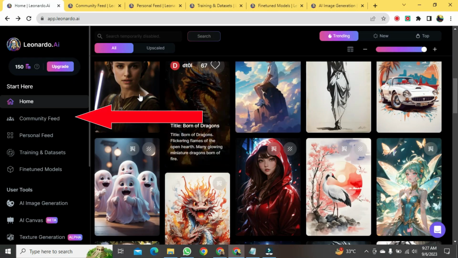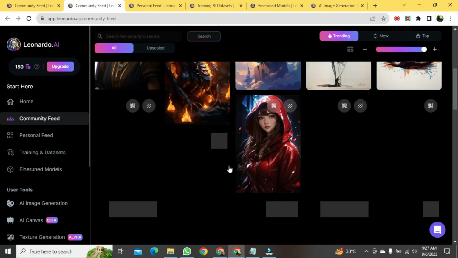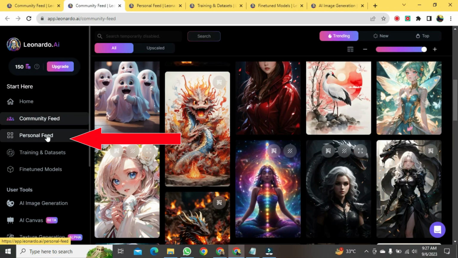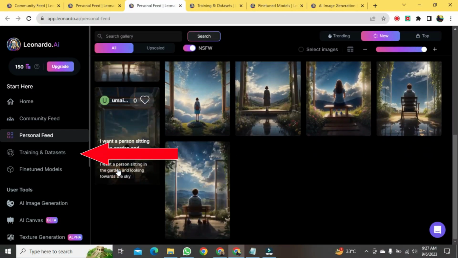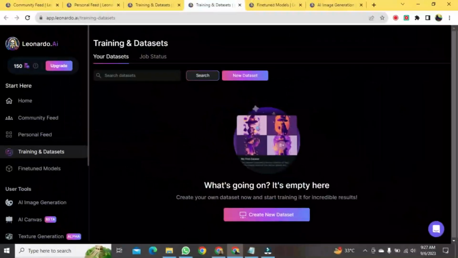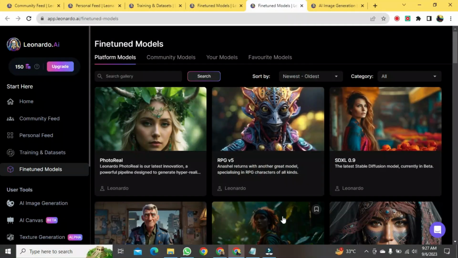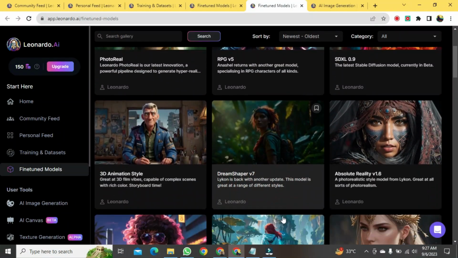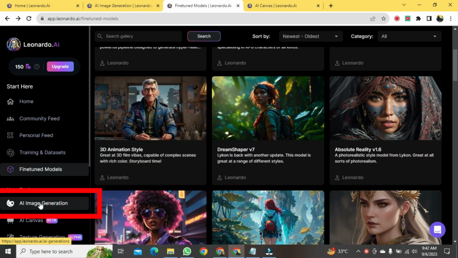If you click on the Community button, you'll find many images generated by the community. Below that, you'll see a section for personal images that you can generate. If you scroll down, you'll find options for training and datasets, mainly for gaming professionals. However, our aim is to generate simple images. After that, if you go to the Models section, you'll find numerous models you can use for image generation. Next, there's the AI Images Generation section. We will discuss it later.